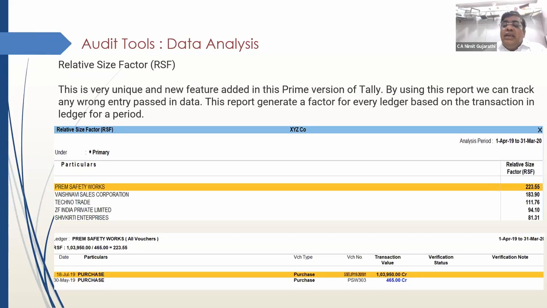If you see there is a verification status, you go and click there, it will show who has verified it, and you can write a note to verify this particular bill in detail. So this is how a particular audit tool has given me an opportunity to find all the abnormalities in my data. You can use this RSF factor for a number of things.